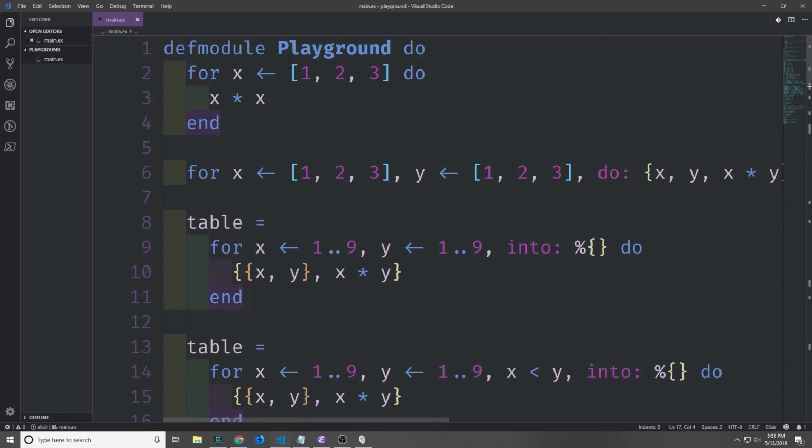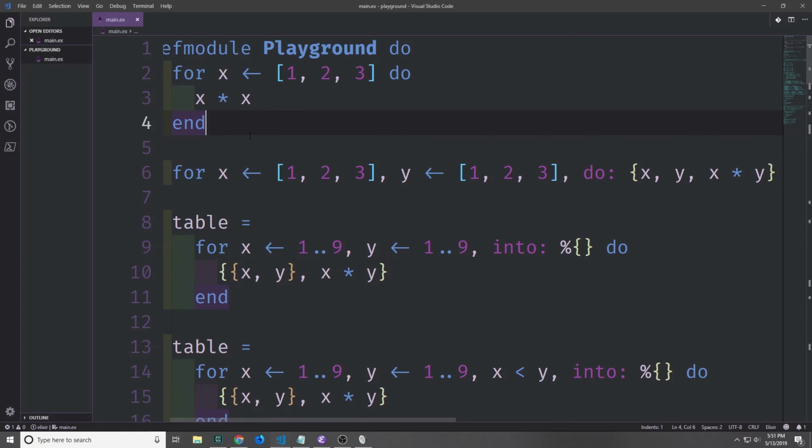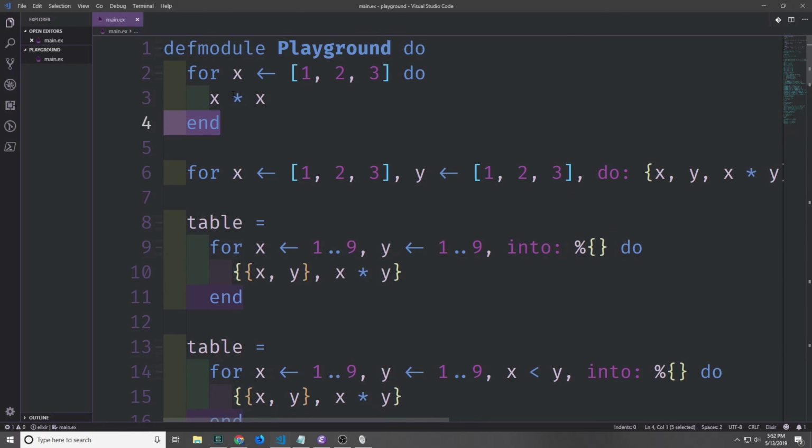Now, of course, if we go into our file here, you can see that we don't actually have to write comprehensions all on a single line like we did before. The normal version of the comprehension just uses a normal do end block like this. So we can just have for x, where x is 1 through 3, and then the do end block here, so we can have more than one line inside of the comprehension, and we can work it like a normal block in Elixir.